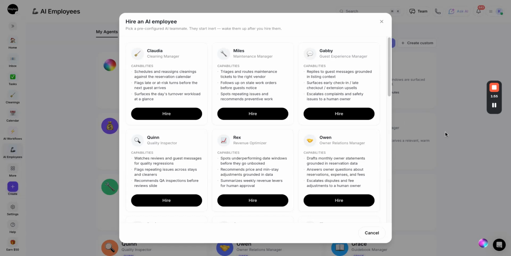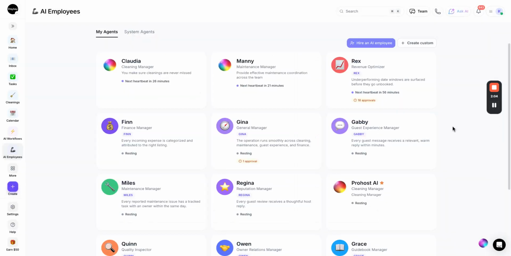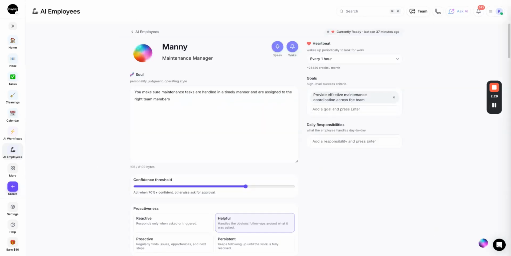An important thing to know is that the templates just sit there in your account and don't actually do anything until you hire them. They don't use any credits, they're just available when you're ready. So I'll just open up Manny as an example. Now I'll give you an overview of a few settings worth understanding.